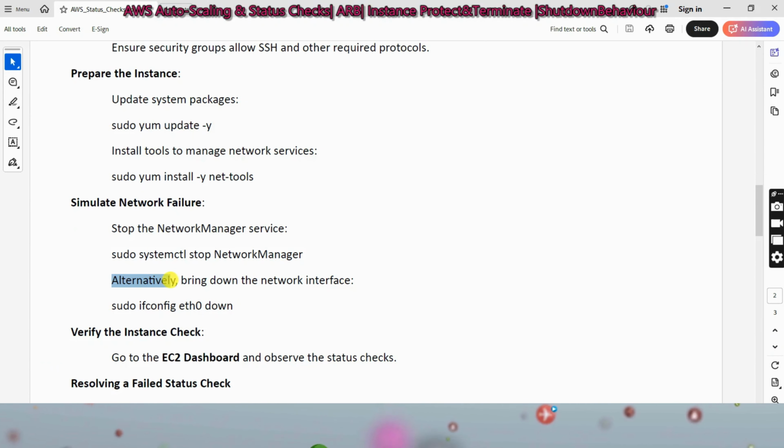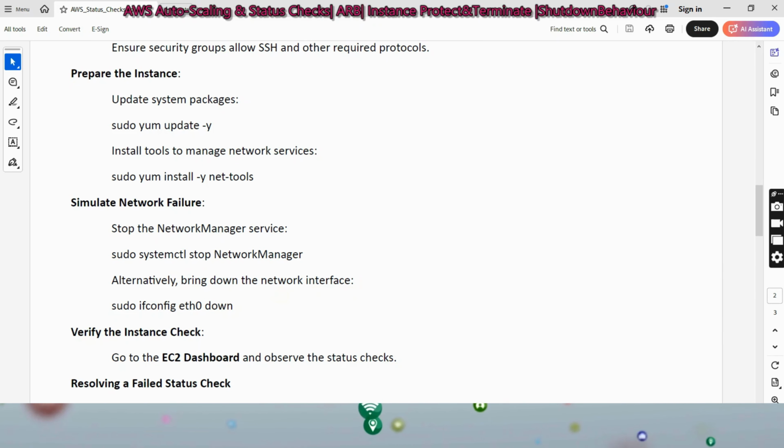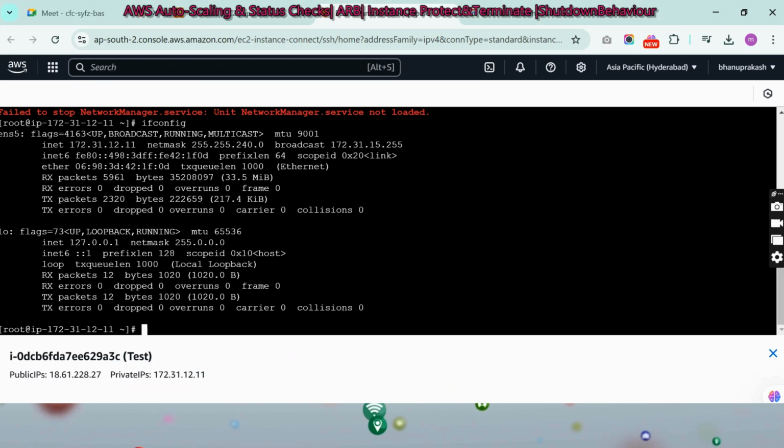Alternatively, there is another option: bring down the network interface. To bring down the interface, you need to pass this command. We have some interfaces in the network. To check the interfaces, this is the command you need to use: ifconfig. If I type ifconfig here, I can see my interface name is ens5. This is the interface of my router. So I am going to bring down this ens5, and obviously my network will get stopped.